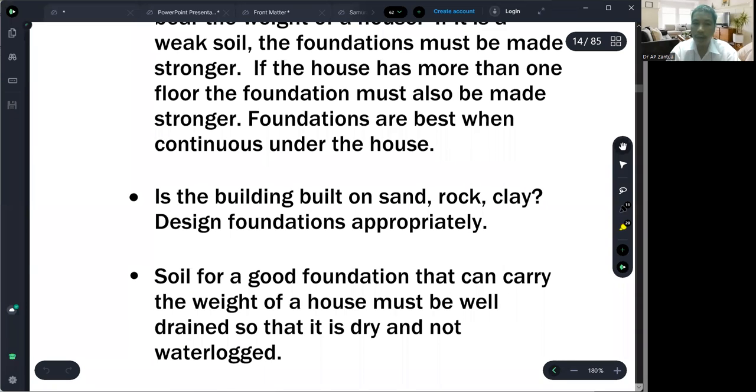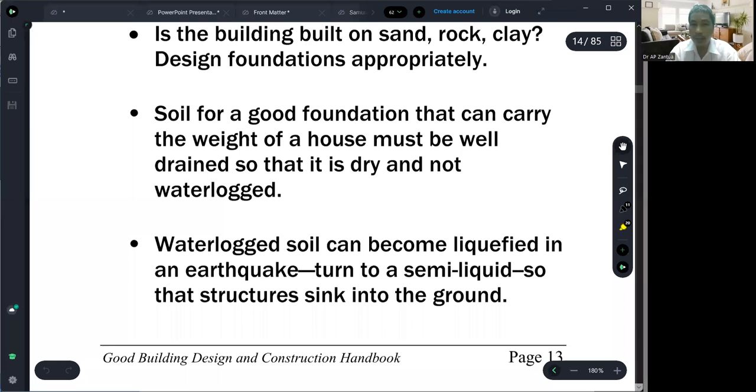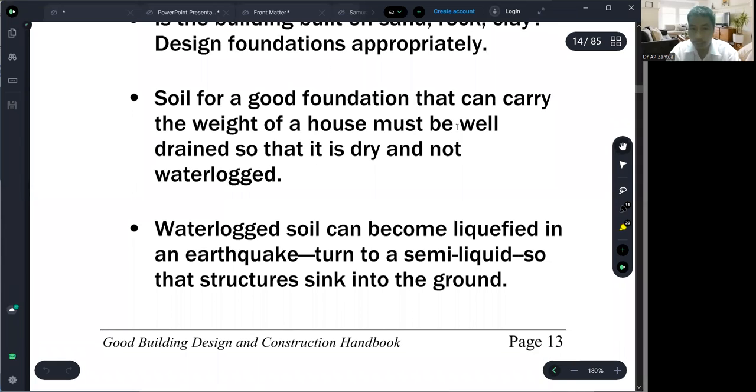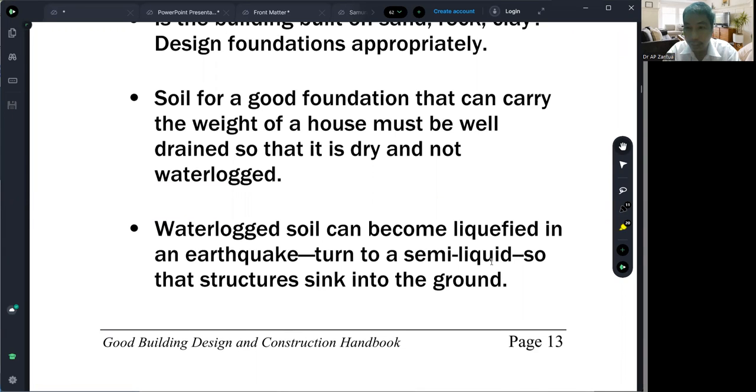So it is a weak foundation, weak footings, if the soil is what? Wet, okay? Because of so much water. Waterlogged soil can become liquefied in an earthquake, okay? This is usually happening. If there is an earthquake, the soil will liquefy, turn into semi-liquid. That is the technical term from geotechnical. So that the structure will sink into the ground. It will what?